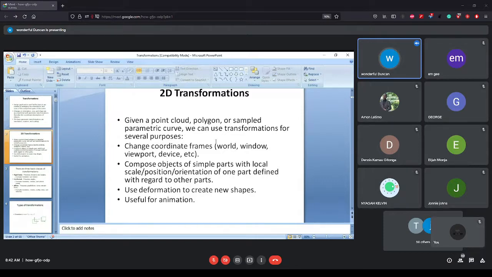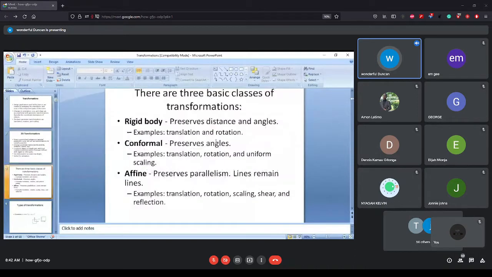You can change the shape of a picture or a graphic, and it changes completely. If it was a circle, you can change it into a triangle. So you change the shape completely. You use deformation to create new shapes, or it is useful for animation. You can still apply this in animation.